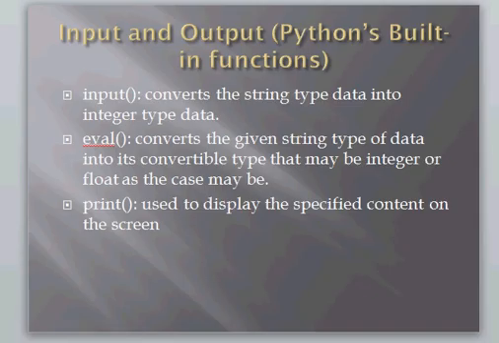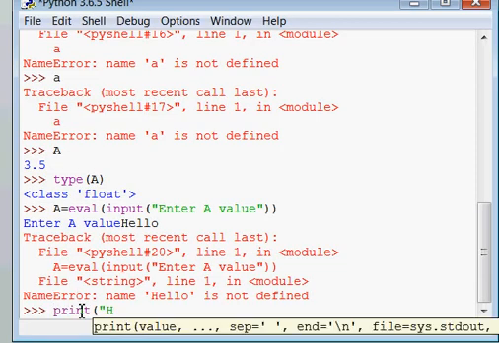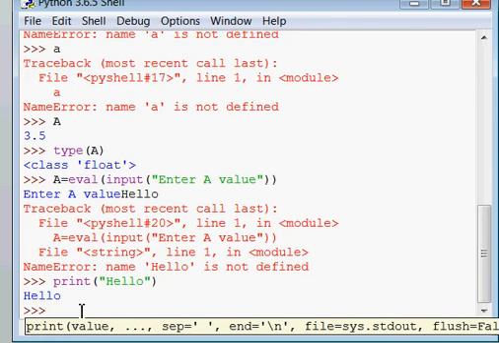So if we want to check the use of print, then we can use it like this. It is displaying the message hello. Whichever message you want to display on the screen, you can write it into the print command in inverted commas.